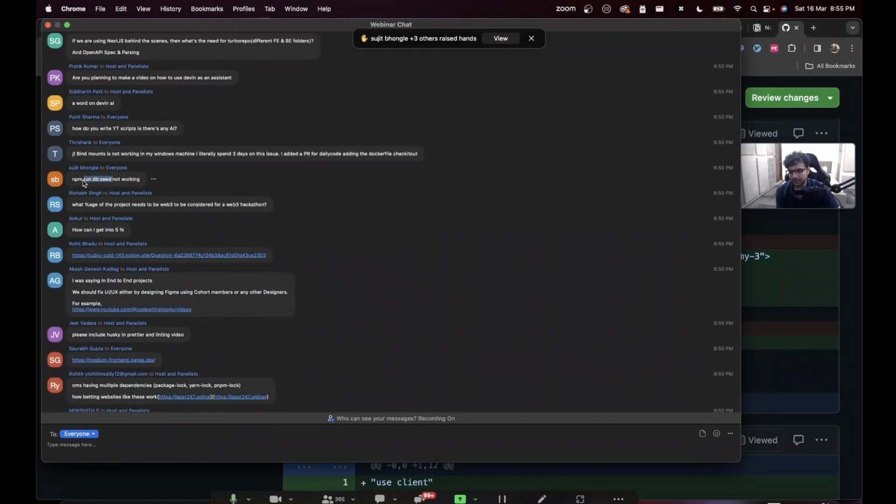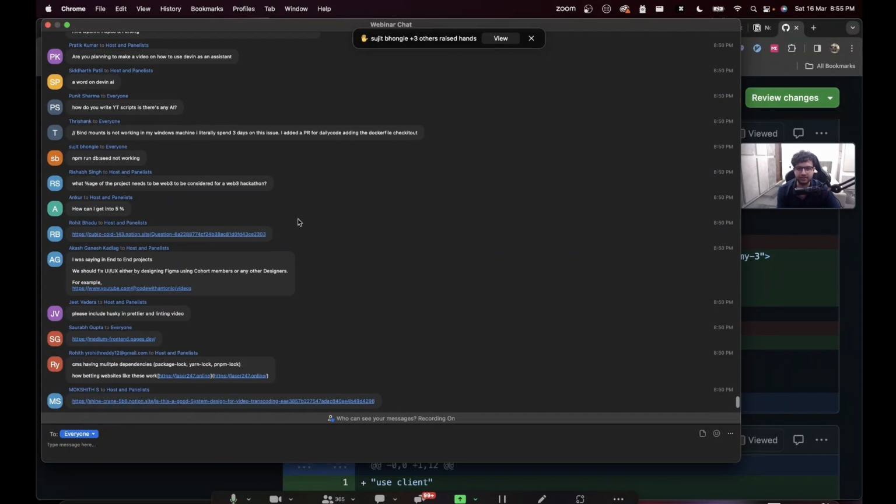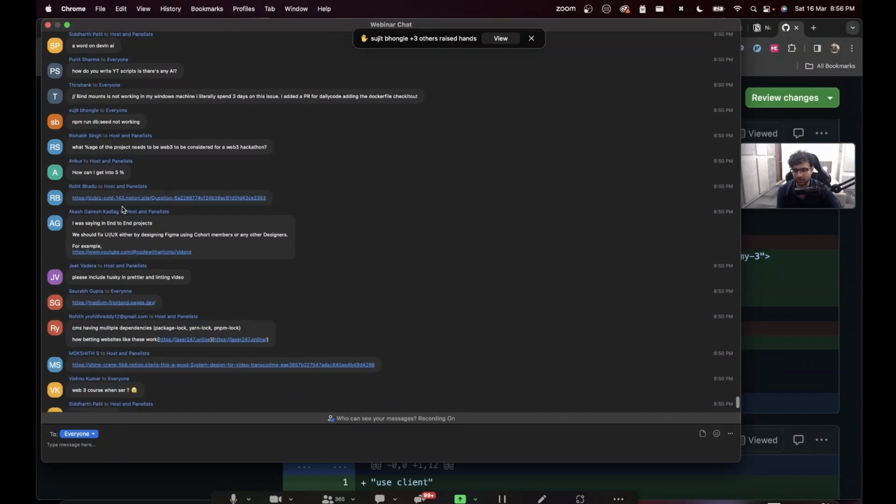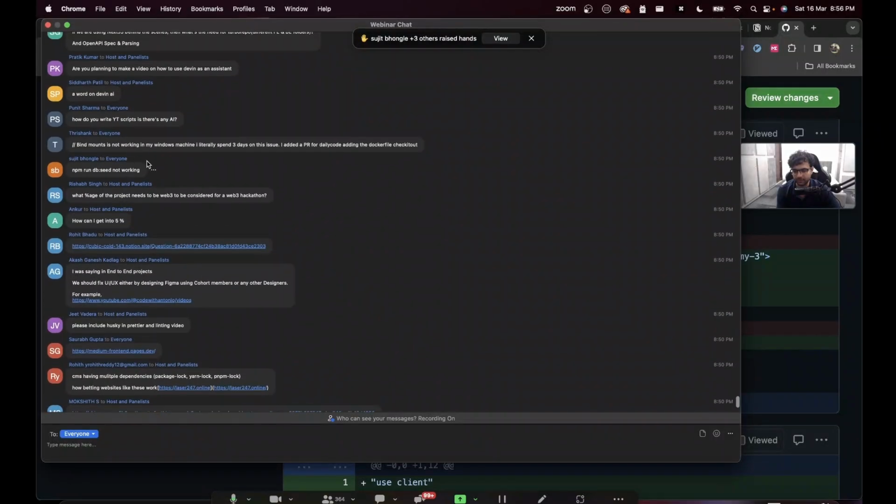npm run db seed not working. Figure it out. I did not add that change. I did not test it either. I saw it, it felt right, so I just merged it. So there's a good chance it's wrong. So yeah, try to fix it.